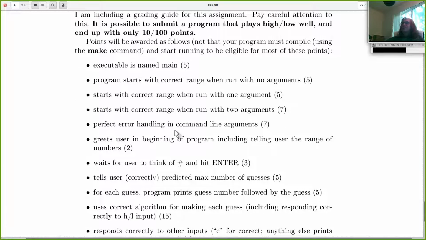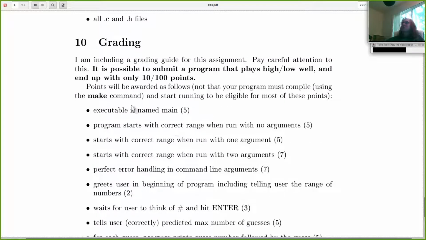All right, and then there's the grading rubric. So here's where points are being assigned. I'm giving you specific point values for specific things.